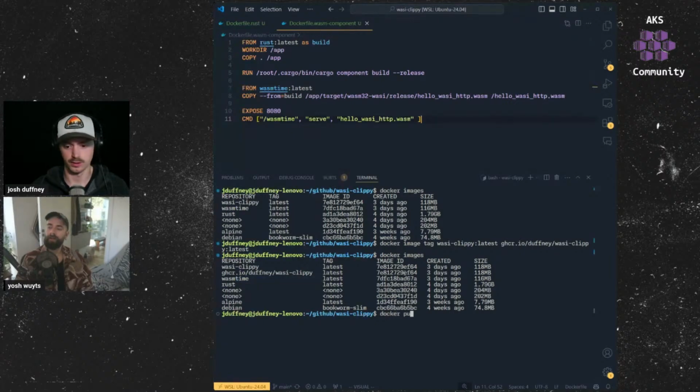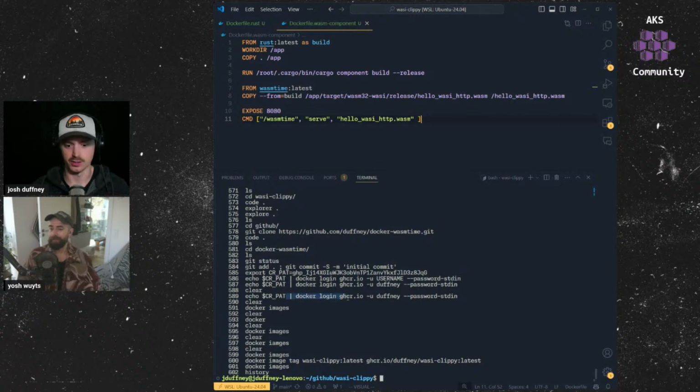So previously I created a personal access token, and then I just used the Docker login command. So that's what I did to authenticate to the repo. Without that step, I wouldn't be able to push images to it, but that's what I did to authenticate. I just used the Docker CLI.